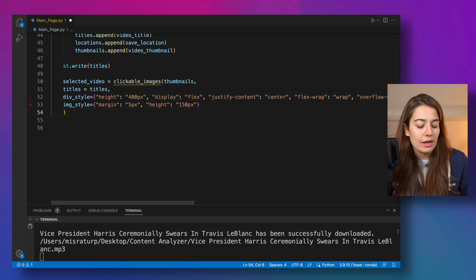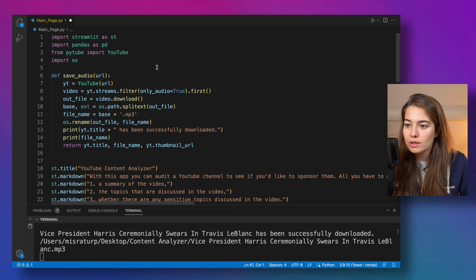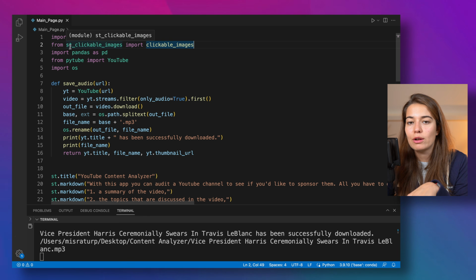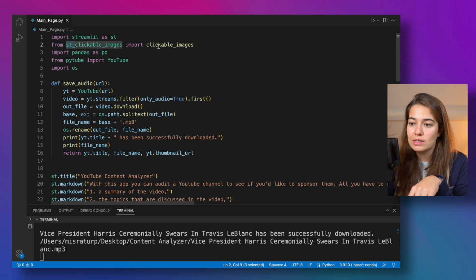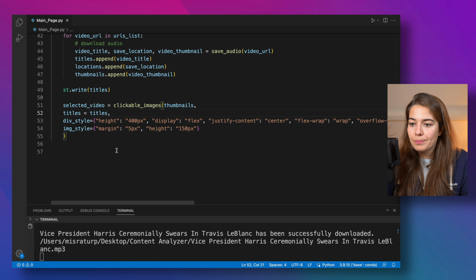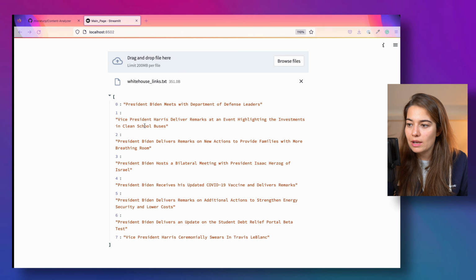But first I need to import, of course, this Streamlit component too. I'll import it here, and this is how you import it. You'll be able to see it in the GitHub repository for this custom component. I will leave the link for that in the description below. Basically, from streamlit_clickable_images we import clickable_images. All right, so that's done. Let's see how that looks.